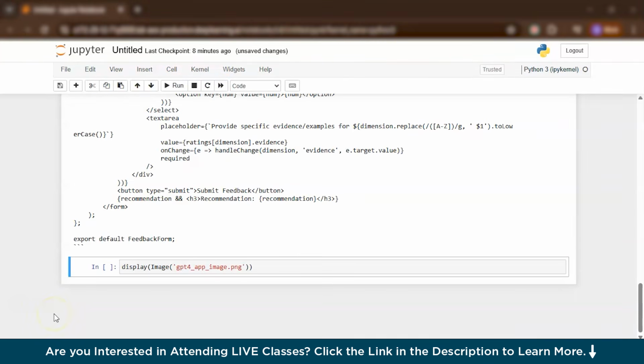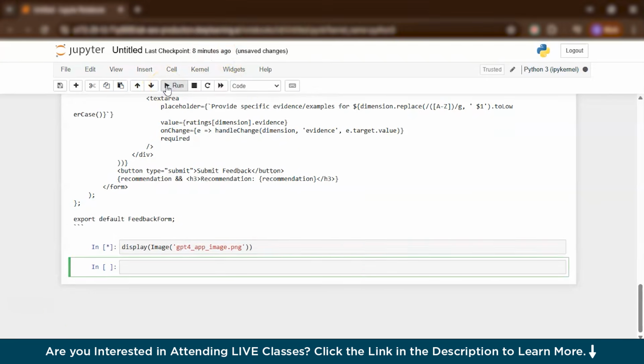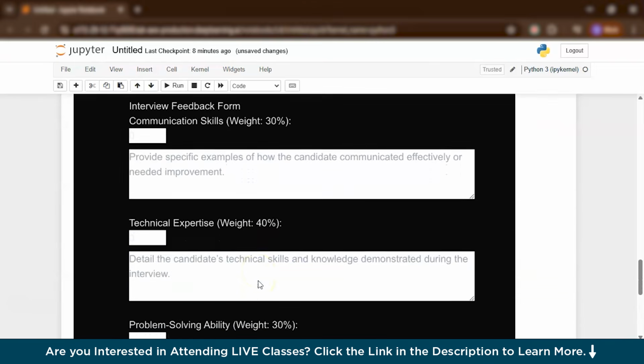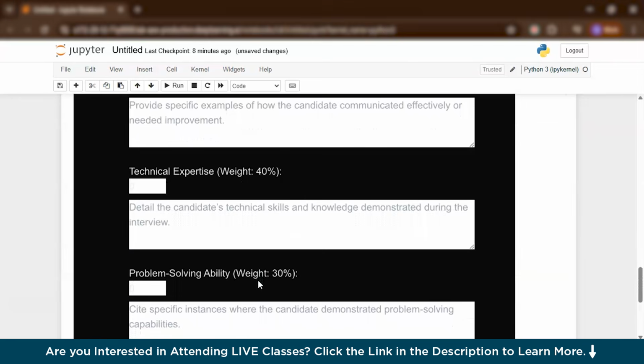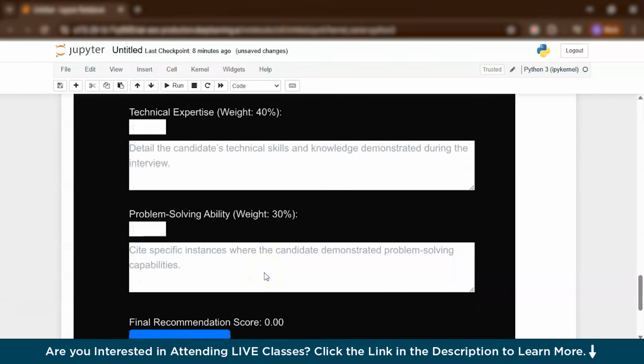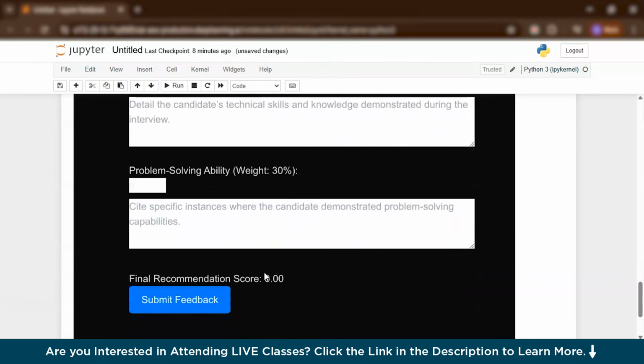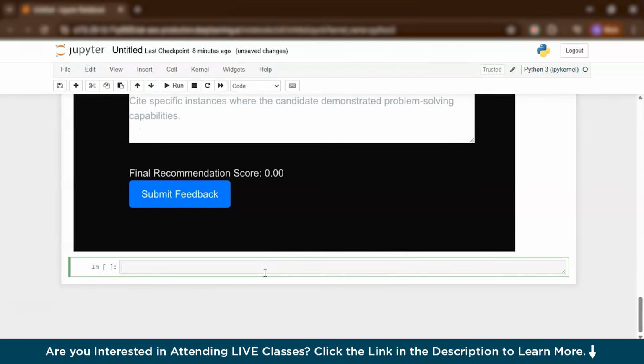This line uses the display function from IPython.display to show an image inside a Jupyter notebook or similar environment. Image GPT-4 app, you can see this. The image loads a file named GPT-4 app image.png from the current directory. Together, this command displays the image in the notebook output, which can be useful for showing visual results, UI screenshots, or diagrams alongside your code. So let's now move on.